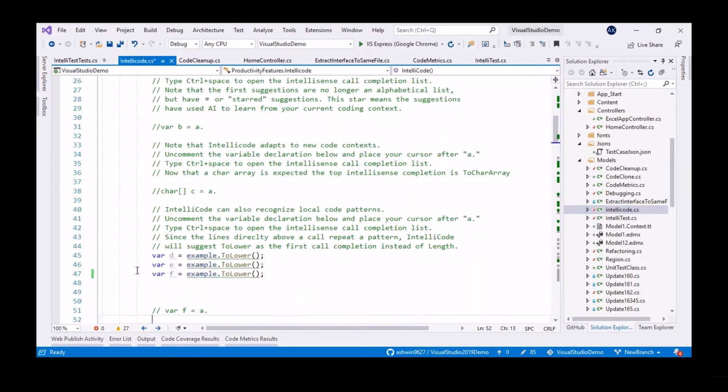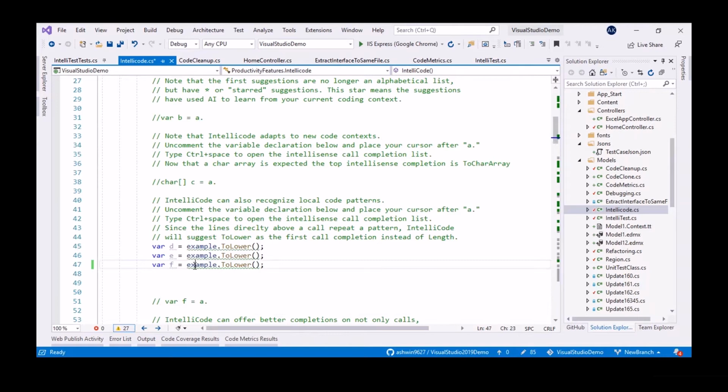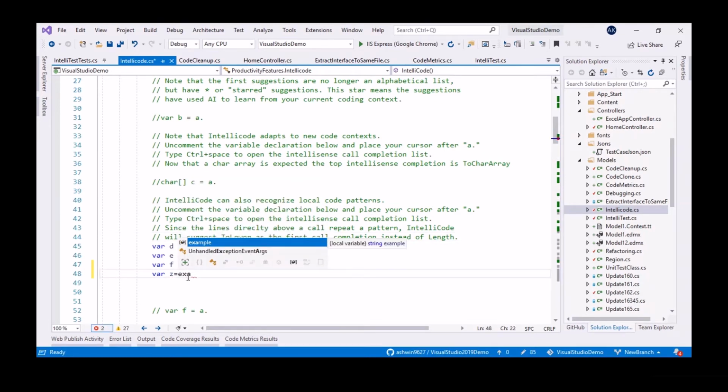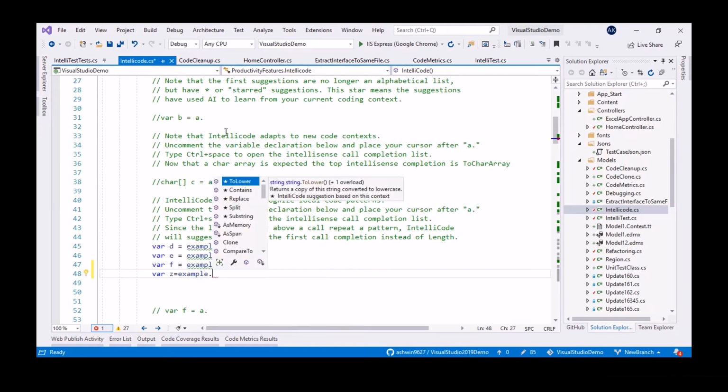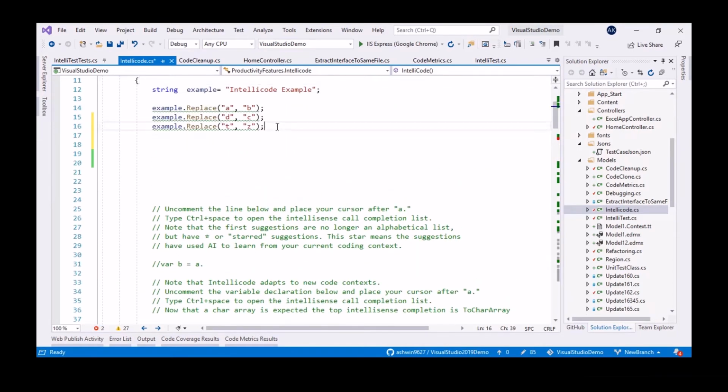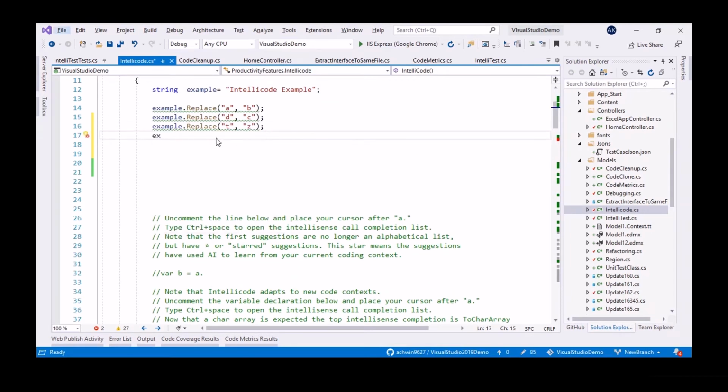We'll see one more example on this. The same example string I am taking here. Instead of replace, I am using the tool over here. Here I have three simple variables, and I'm continuously making it tool over. Again, I'm creating one more variable here. Z equal to the same example dot, and let's see what suggestion or recommendation it is going to give. If I type dot, as you can see at the top, example dot is giving me replace.